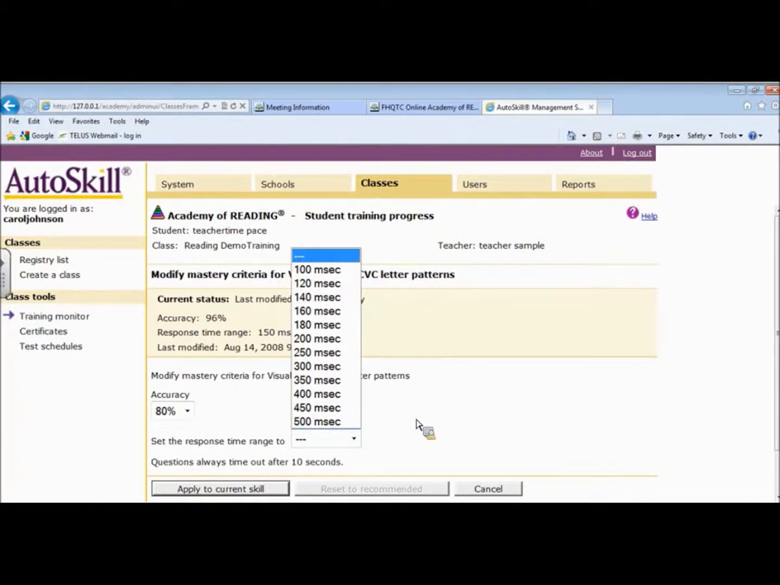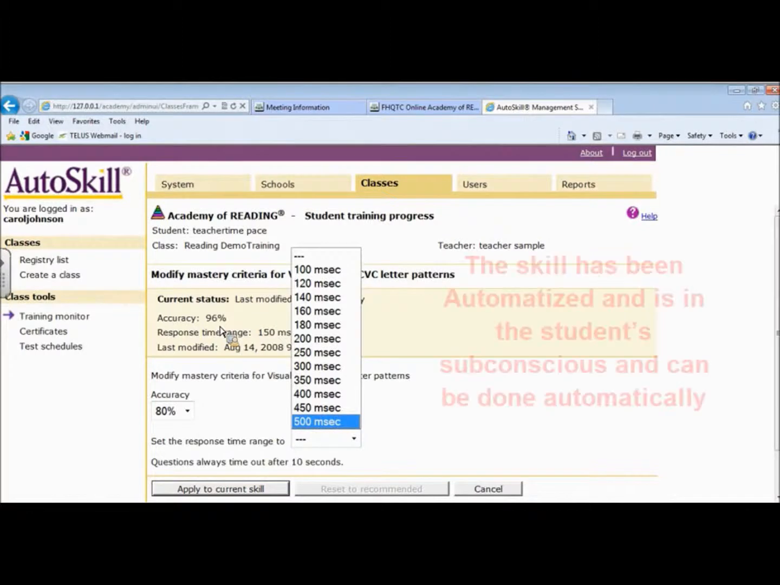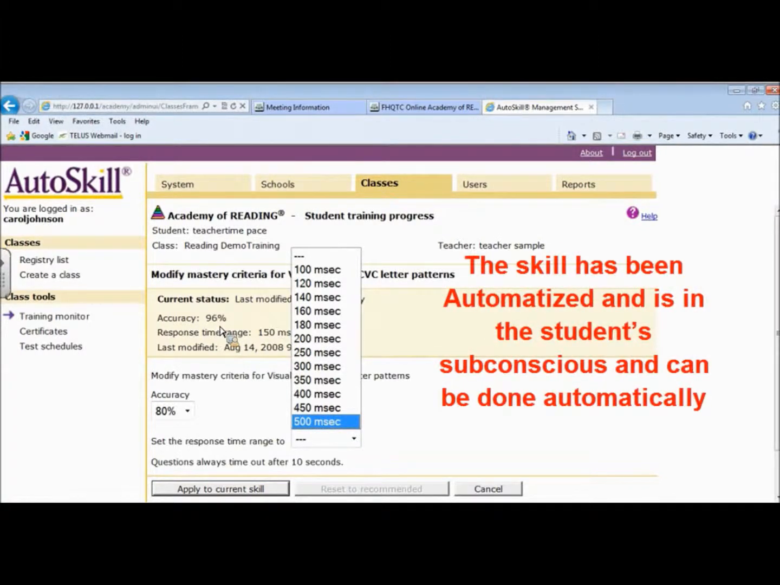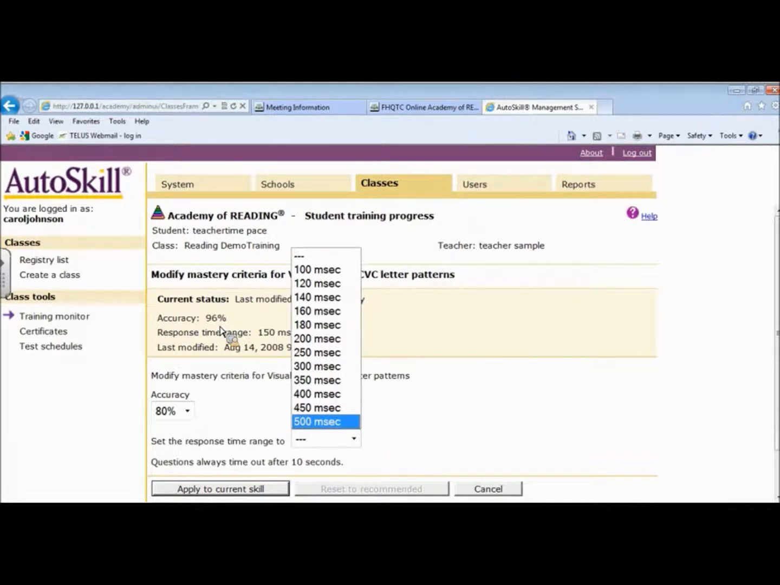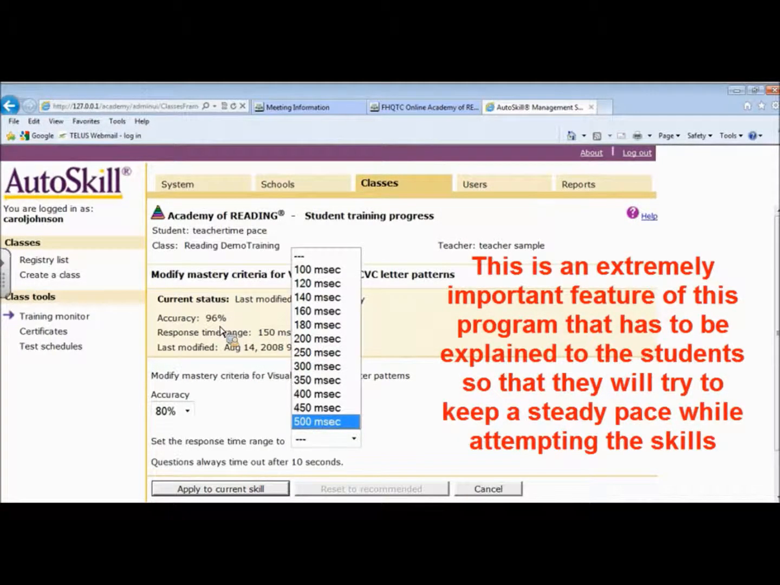But if the student can achieve that across 3 sets in a row, to respond accurately and at a consistent pace over the 3 trials, we know that that skill has been automatized, that it's in the student's subconscious, and that the student can do it automatically. So we have to bear in mind that the Academy of Reading overtrains to the point where skills are not just mastered, but that they become subconscious. How does it do that? It measures accuracy and pacing.